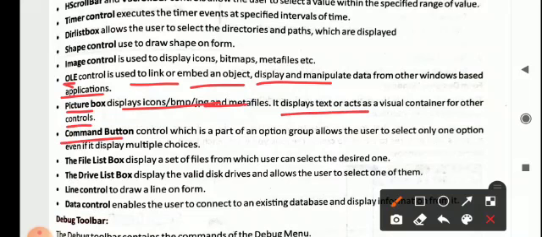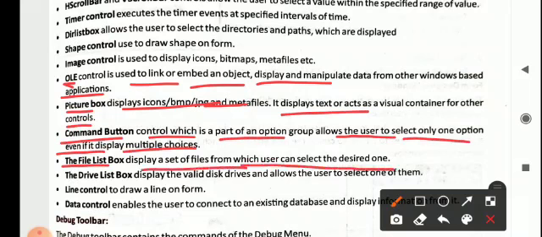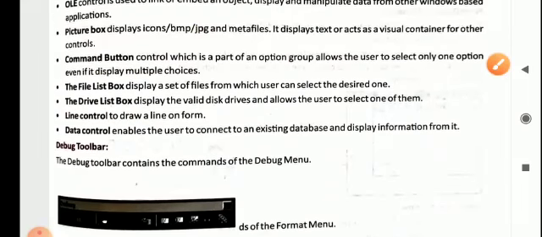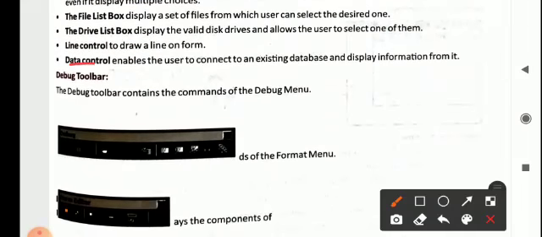It displays text or acts as a visual container for other controls. Next we have command button, that controls which is a part of an option group, allows the user to select any one option even if it displays multiple choices. Okay, the default value you can set. Then we have compile list box, display a set of files from which user can select the desired one. Then we have drive list box, it displays the valid disk drive and allows the user to select one of them. Then we have line control, to draw a line on form. Then we have next data control, that enables user to connect to an existing database and display information from it.